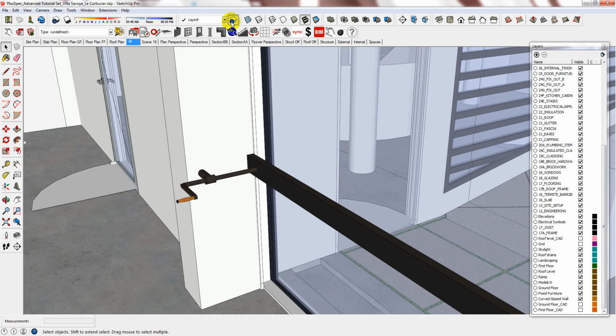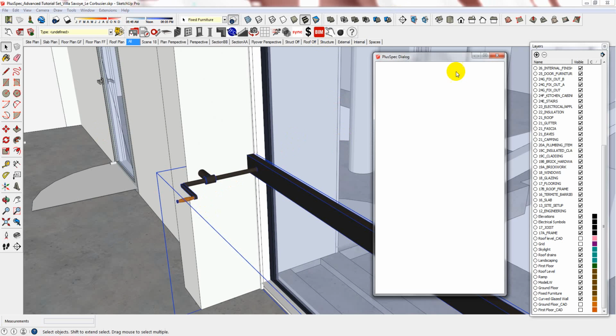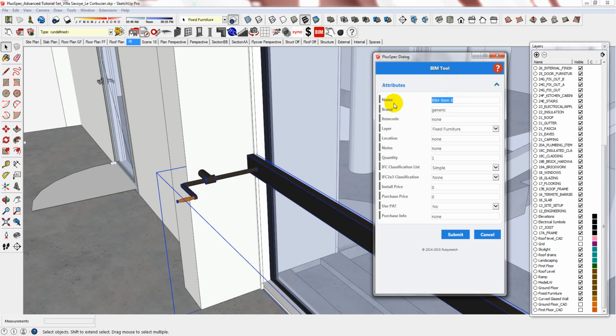This is a freeform custom element. It was easier for me to freeform it. So what I should do is go into the BIM tool and make it smart. Give it a name. You can even assign it a brand, an item code. Make sure that's on the layer that you want. You can even put location notes and other notes in there, as well as an install price and a purchase price.